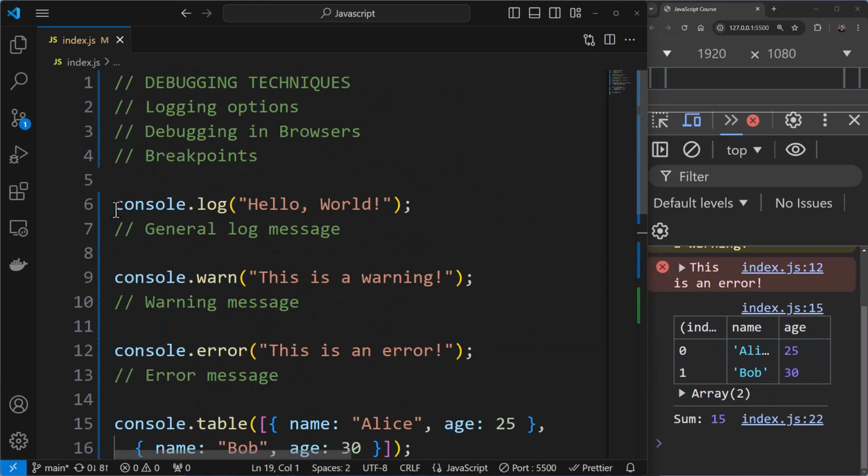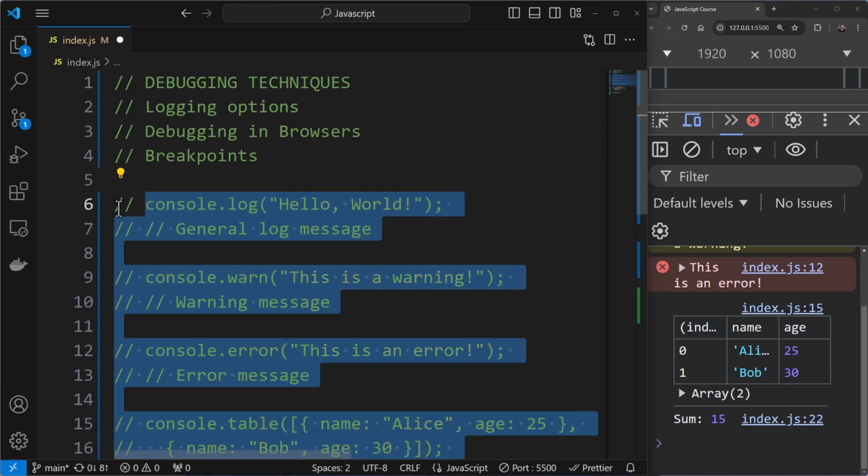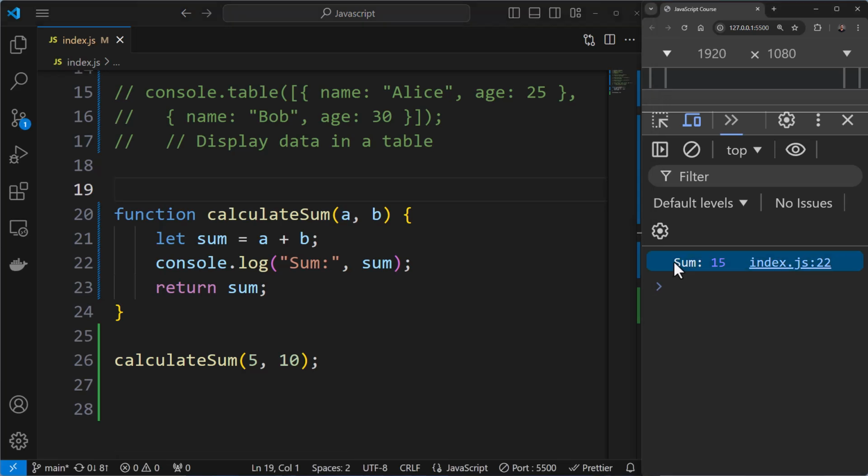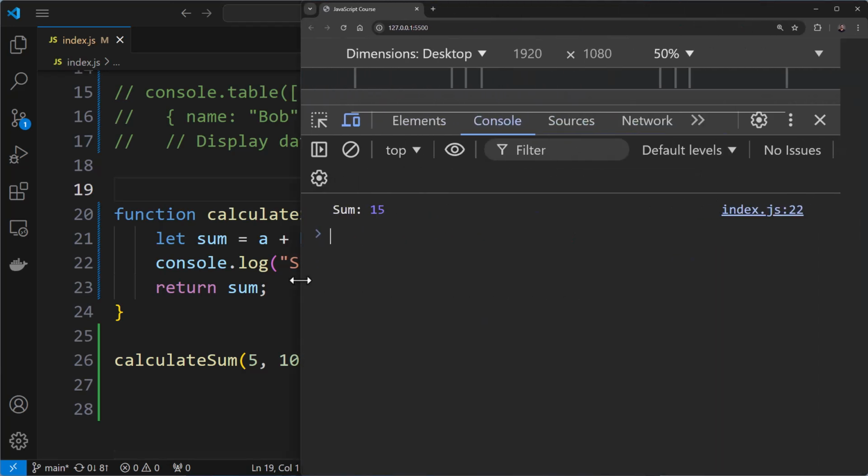I'll just comment this piece of code out. All right, so this is done. You'll see sum 15. Everything is good, but let's say I want to see how the program is being executed and I want to debug this code. The program is being executed in the browser, and all the modern browsers these days have a lot of debugging tools built in.